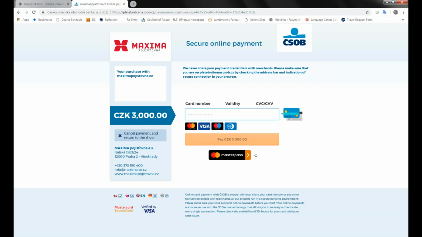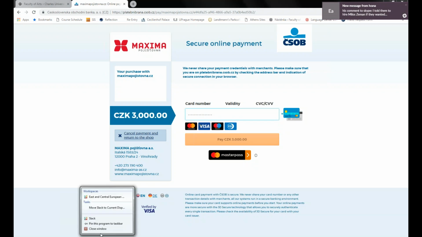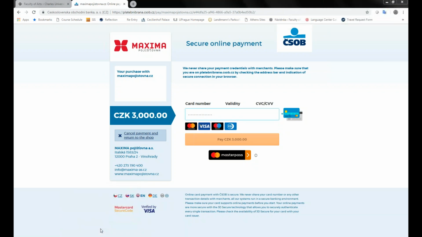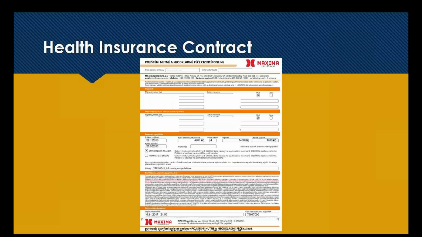So it's really important that you call them to let them know, hey, I'm going to be making a purchase of about $150 in the Czech Republic. It's a legit purchase. Yeah, so that's all you need to do. Okay, so once you've made your payment, you will get a contract that looks like this. You'll be able to download it from the website, and you'll also get an email with the contract.